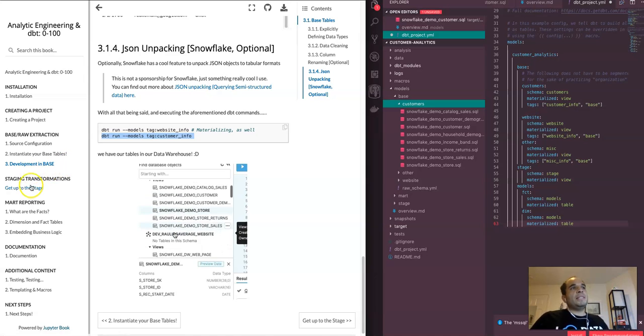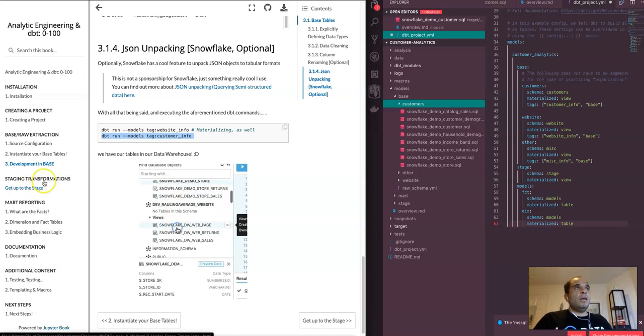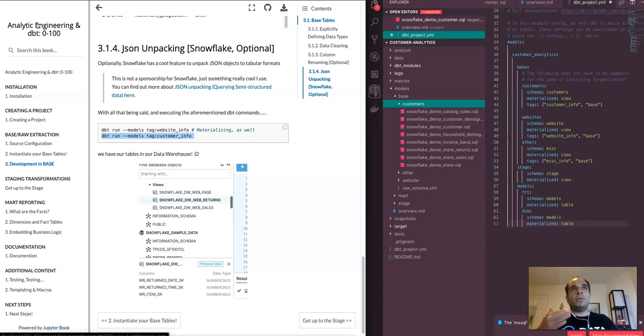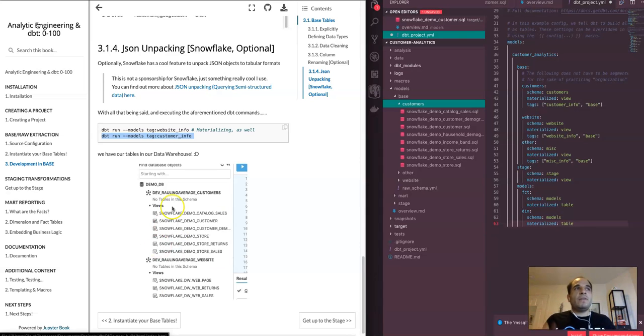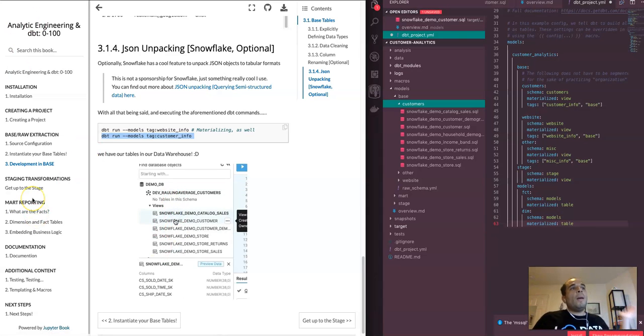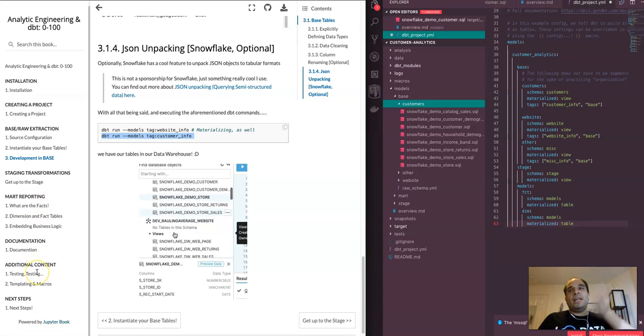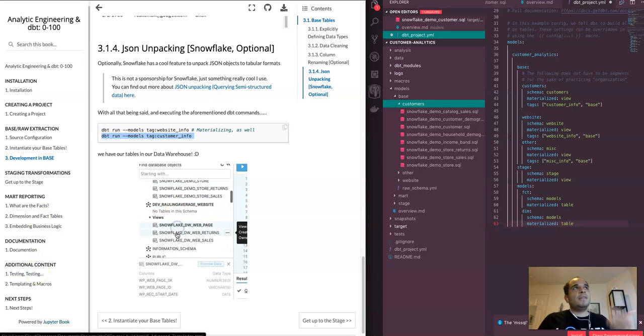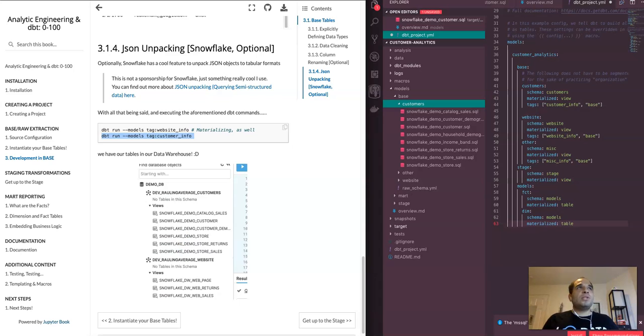Next up, we're going into the staging process of our data model and standing that up, so stay tuned for that. Later on, we'll be going through mart reporting and some additional items on using dbt as well. So yeah, let's go on to those next steps.